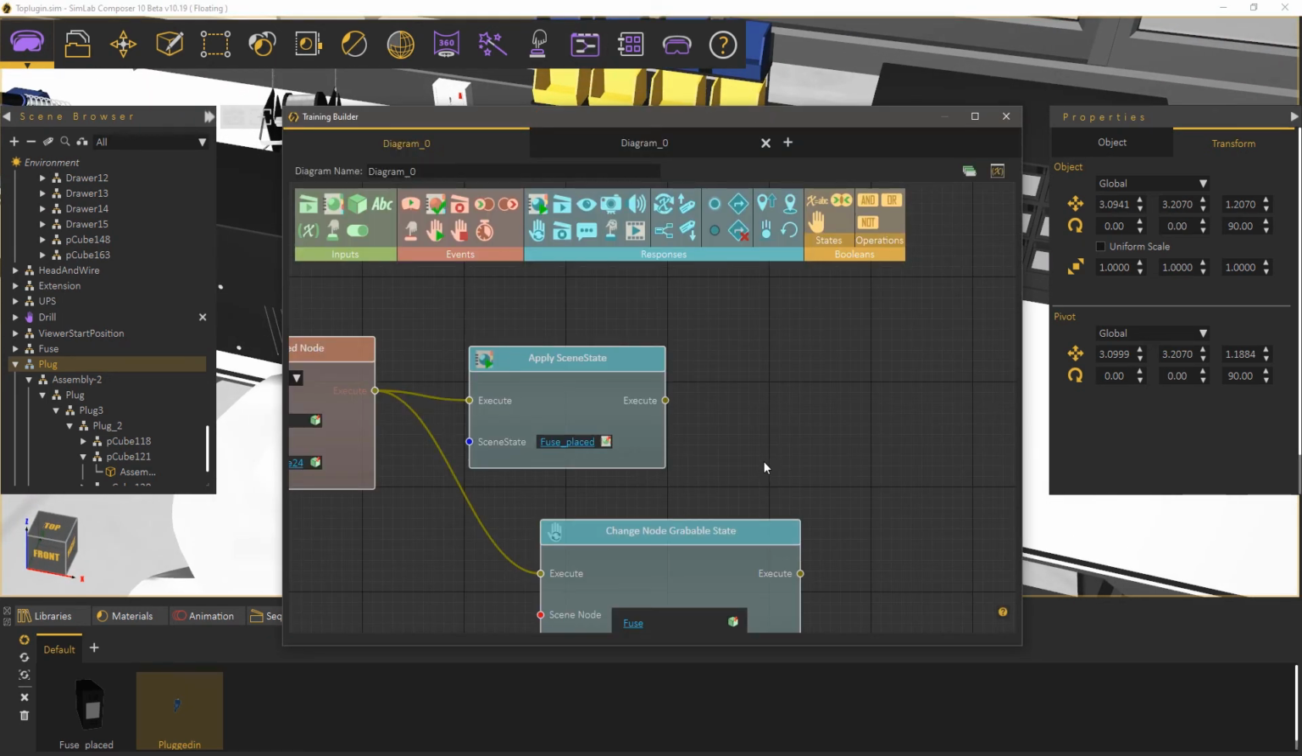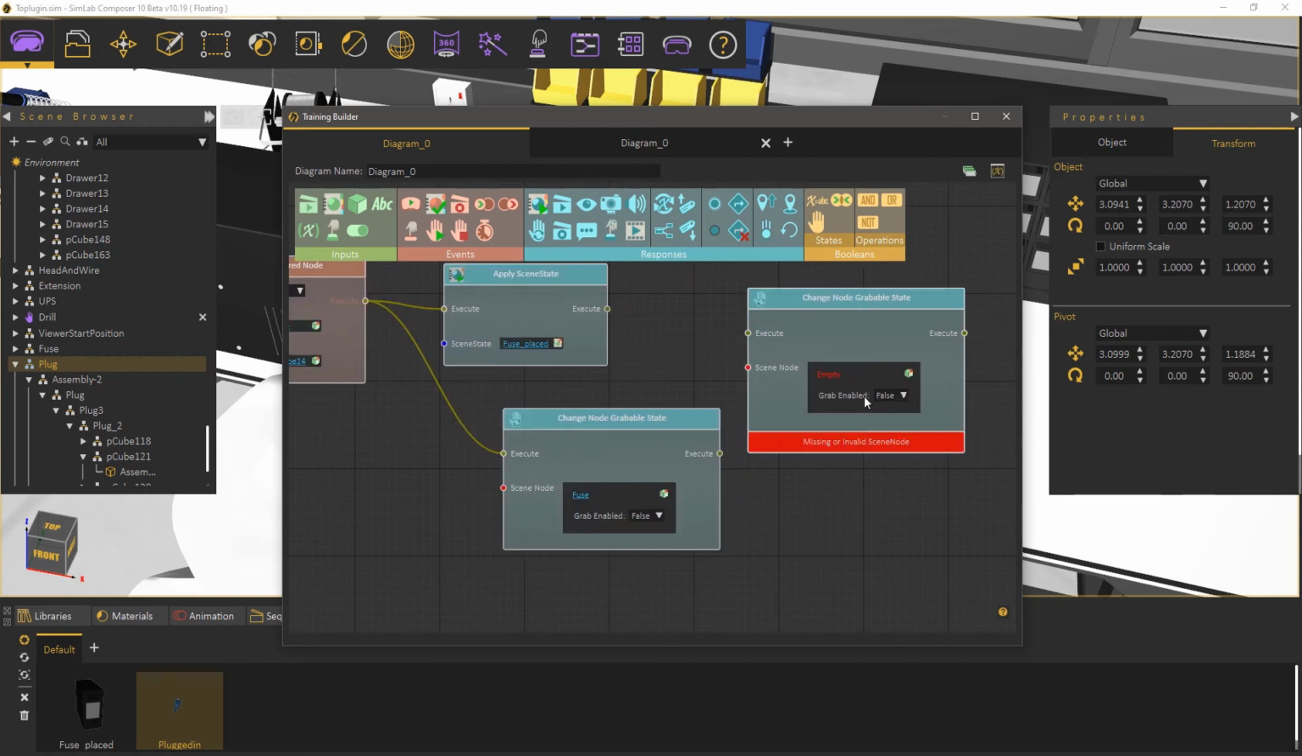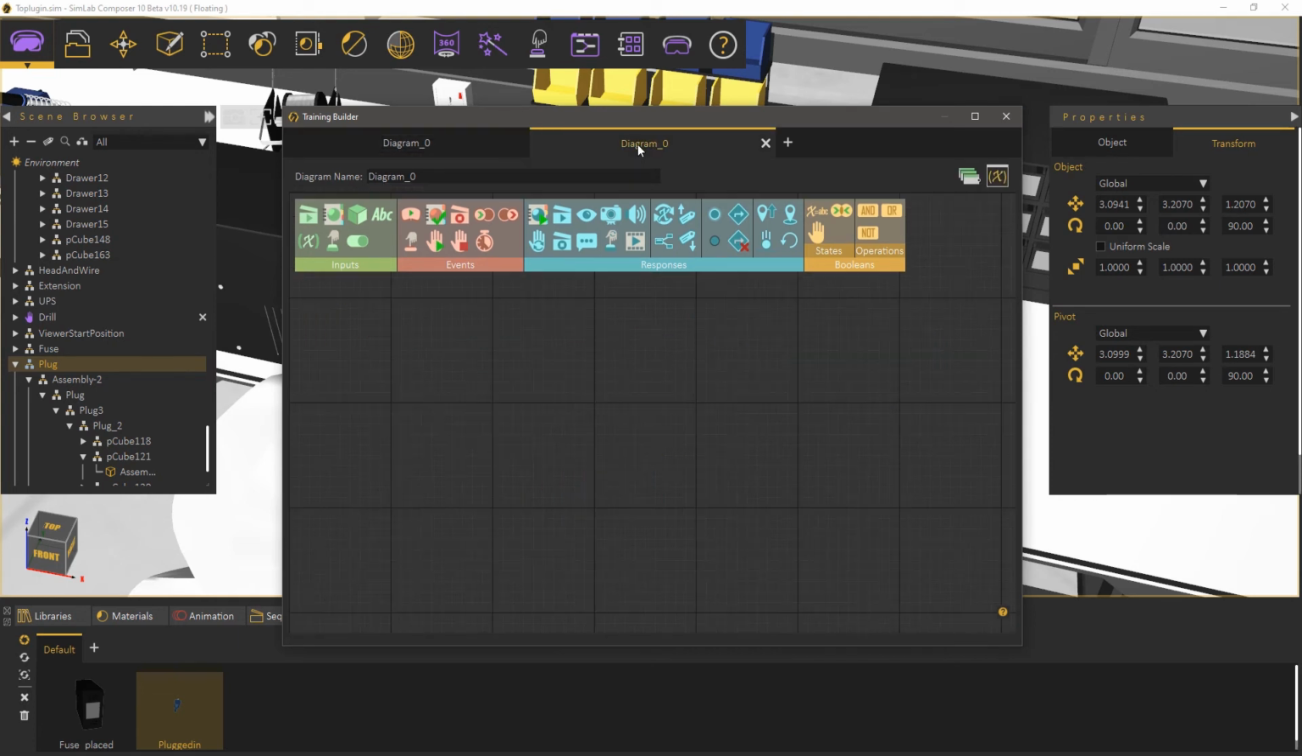Open the Training Builder and add a Change Grabbable State response and attach the plug to it. Set it to True, then attach it to the node entered node event. Since we are now creating a system that is not directly related to the fuse, let's use a new tab in the Training Builder to keep everything organized.